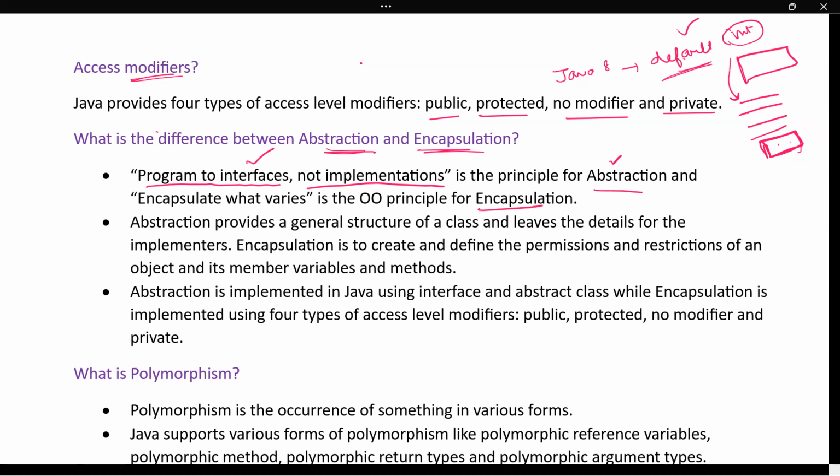And what they were about to say for encapsulation is object-oriented programming encapsulation. So binding up all the data and methods together is generally known as encapsulation. And abstraction provides a general structure of classes and leaves the details to implementers. So generally abstraction will be providing classes and its methods, whereas encapsulation will be just used to define the permissions and restrictions of the objects, variables and methods. So this is what we will be using.